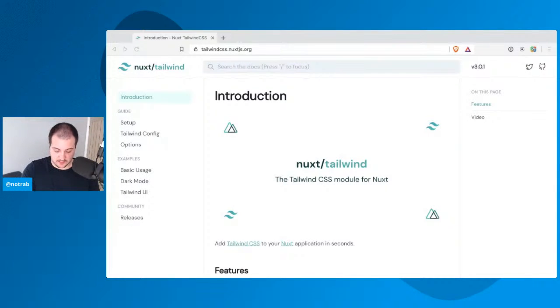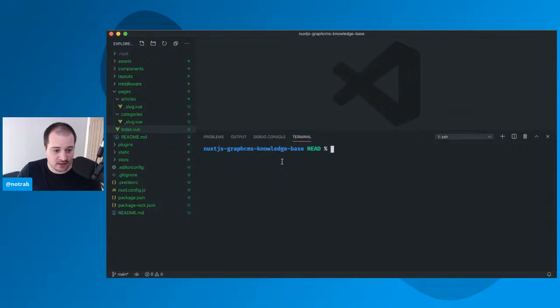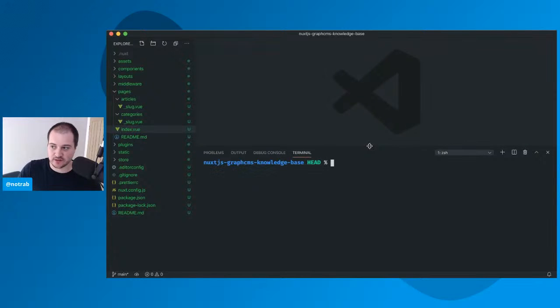Hey everyone, I am going to spend the next few minutes exploring Nuxt Tailwind. I'm a huge Tailwind fan, like everybody else it seems, and I've been working on a project over the last few days, which is a knowledge base using Nuxt.js. I'm relatively new to Vue and the whole ecosystem with Nuxt, so I just thought, why not stream building this thing?